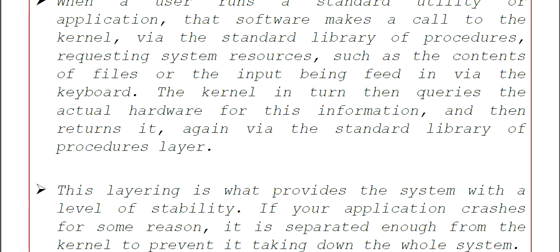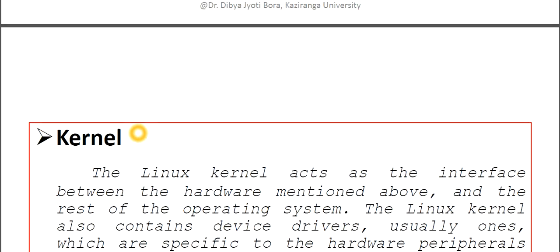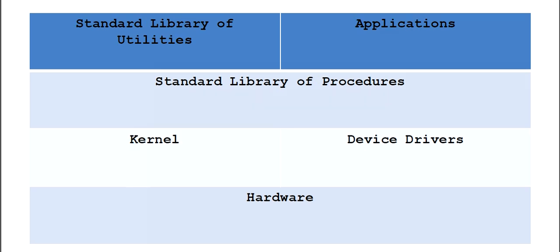So this layering is what provides the system with a level of stability, and if your application crashes for some reason, it is separated enough from the kernel to prevent it from taking down the whole system. So that's how all these different parts in a Linux operating system work together. Requests come to the kernel for different resources, and the kernel communicates with the hardware, and if the resource is available, it responds to those requests by providing the allocation. Okay, so that's the structure of a Linux operating system.